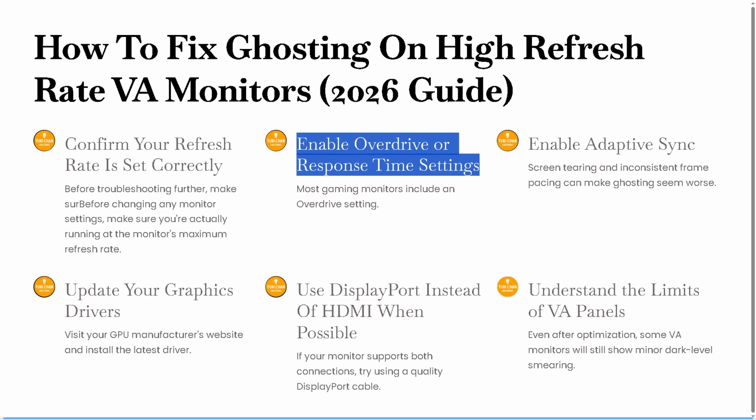Now, the recommended setting is that you start with Normal or Fast. Avoid jumping straight to Extreme because excessive overdrive can create inverse ghosting, which appears as bright halos around moving objects. You need to test different levels and choose the one with the least visible trails.